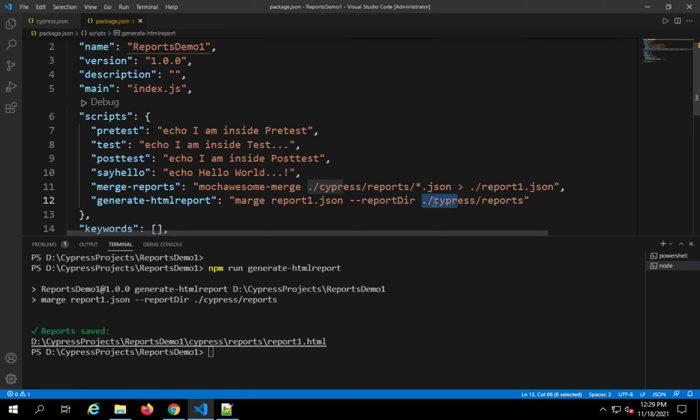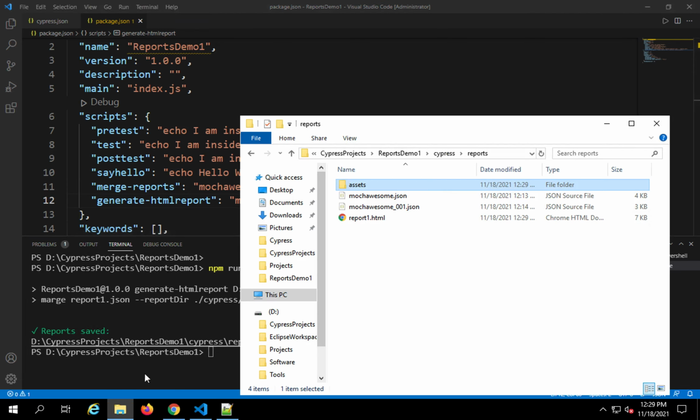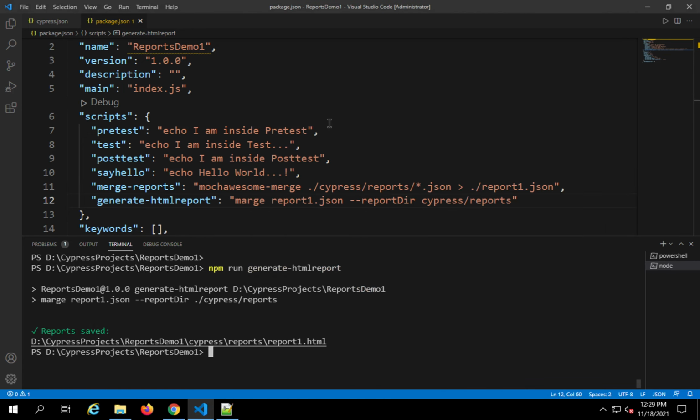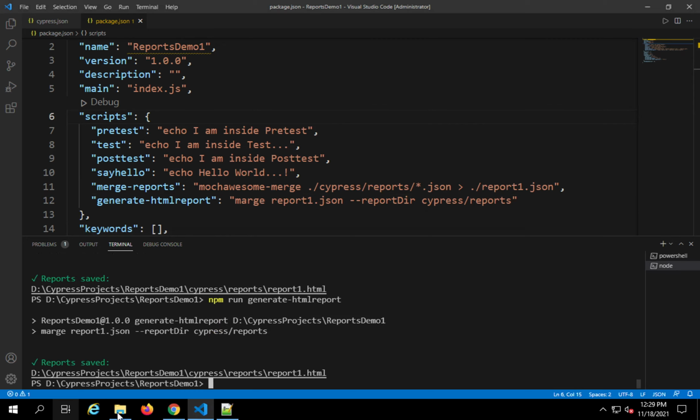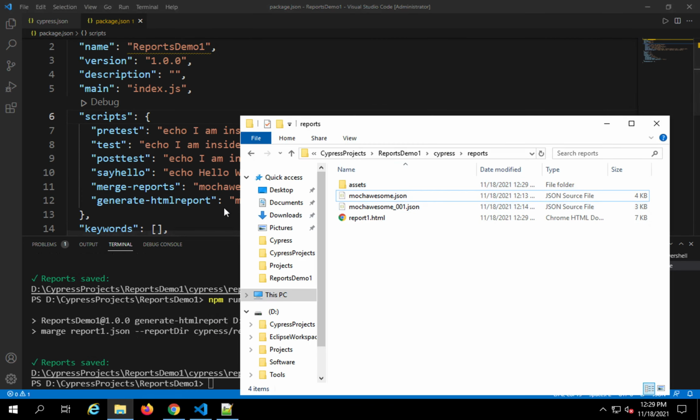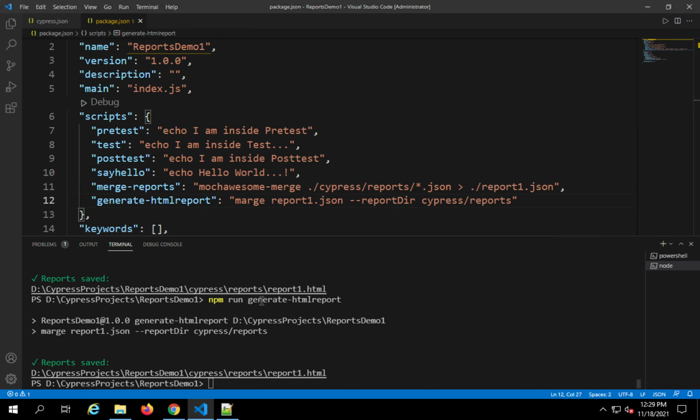And if I just say here without giving these forward slashes, what happens now? I will again remove this and run the command again. npm run generate HTML report. Let's see now. So now, yeah, this is all fine. So now we have all our commands in the scripts of package.json. Now, when I run the test, I should be running Cypress run. So it should run Cypress run. Now this is fine.